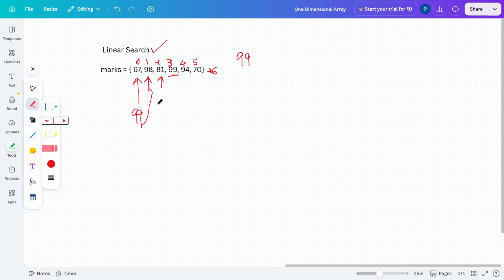Next, I will move on to the next iteration, that is 99, which is at the third index. Now the search element is 99 and the element at the third index is also 99. So the match is found. Clear? Finally, at the third position, the match is found and I have to return the value. I have to return the index of the search element, that is, the index of this is 3. Right? So this is how linear search works.